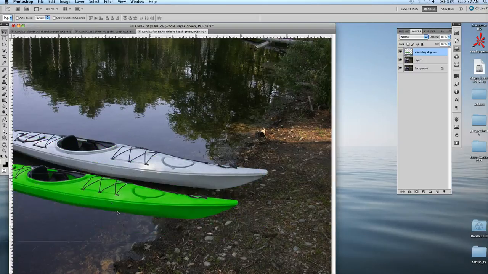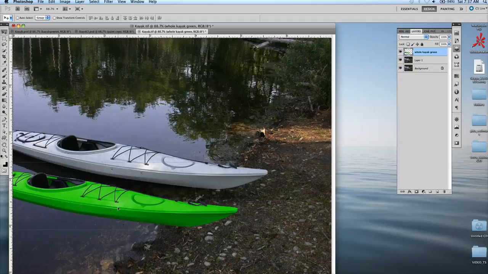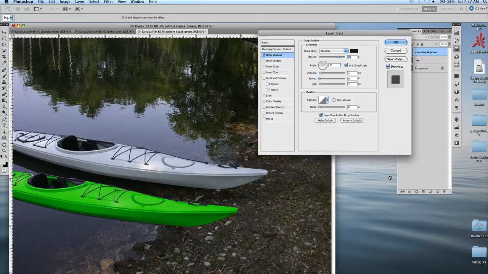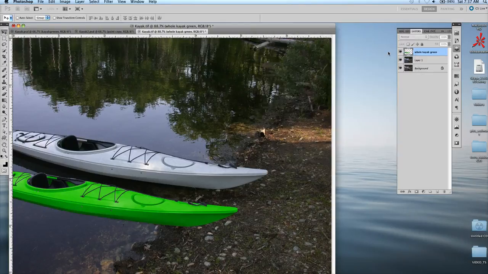to where you want it. And then put on a drop shadow. Drop shadow. Okay, let me go back. How did I get there?